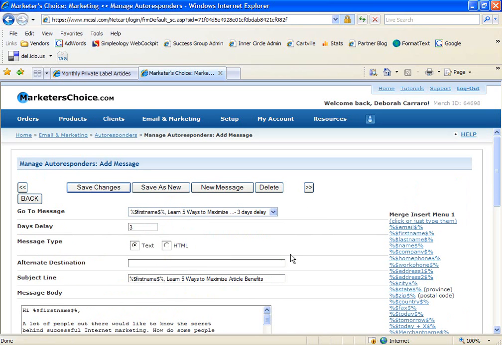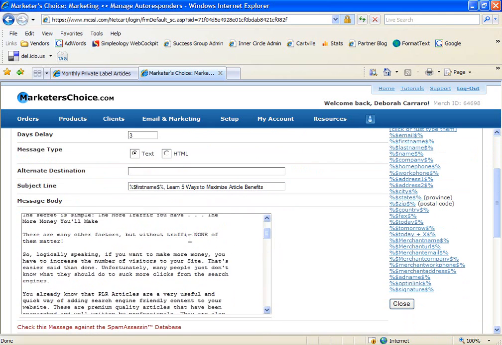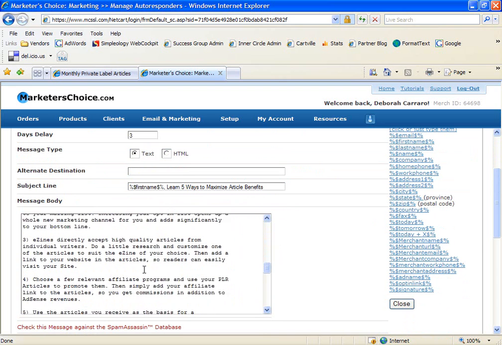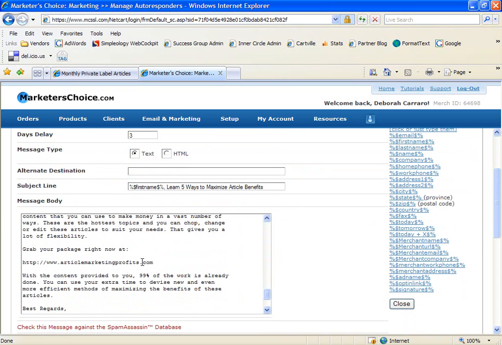This lesson talks about 5 ways to maximize private label article benefits. You'll see that it's scheduled to go out 3 days after the initial opt-in, so 2 days after the previous lesson. Again, I have a link to my website in a few places in the text. There, and I believe it's a little further down there.